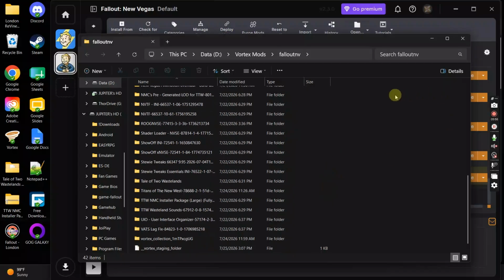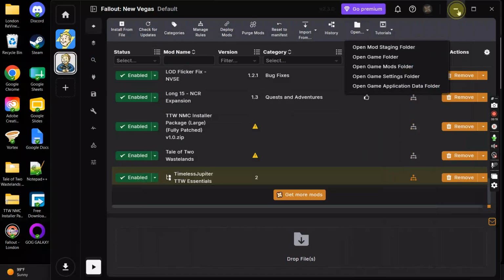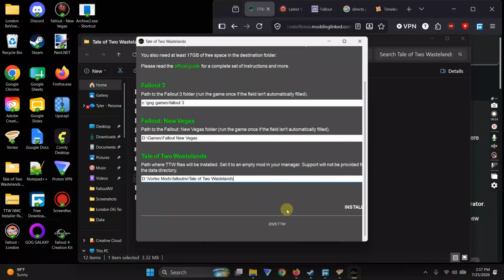But basically when you're in here, you're going to see nothing. It's going to be blank, and you're going to create a new folder and call it Tale of Two Wastelands. So as you can see, I already have my Tale of Two Wastelands folder here. I'm going to double click on that, and it'll show you a path up here showing you, like, basically in Vortex where that's going to that Tale of Two Wastelands. We're going to right click on that and click copy address. Once we have that address copied, we can take that, paste it into this, and then hit run and hit install, and it's going to install those into that folder.